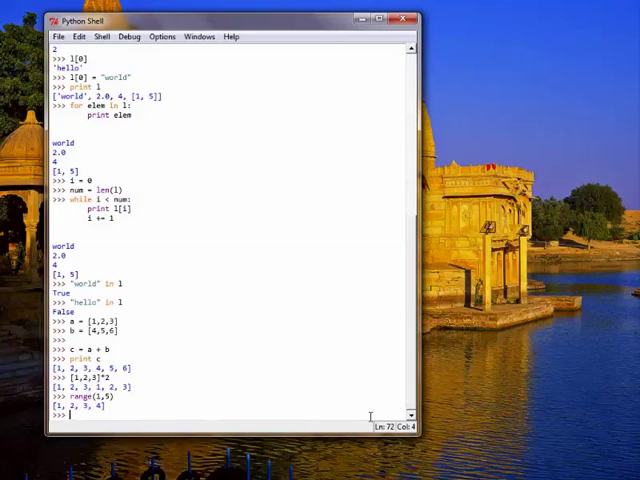So range n to m will give you a list of numbers from n to m minus 1. The range function takes 2 arguments and returns a list that contains all the integers from the first to the second, including the first but not the second.